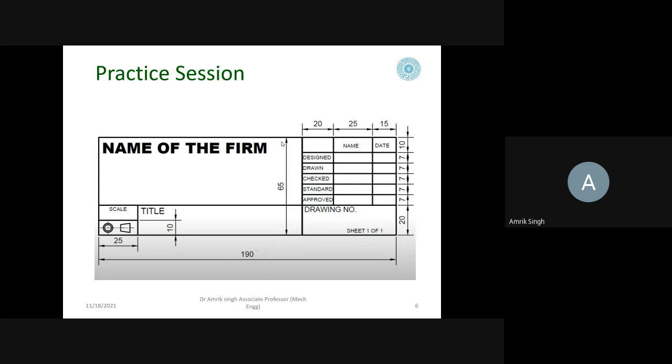So first of all, you will draw a line of 190 millimeter. You see, we have not written here millimeter. So it is understood that every dimension will be in millimeter. So there is a note we put in the drawing board, drawing sheet, that all the dimensions are in mm. Okay. So first of all, you draw this 190 and then 65 like this. Then you draw these lines. So 20, 25.